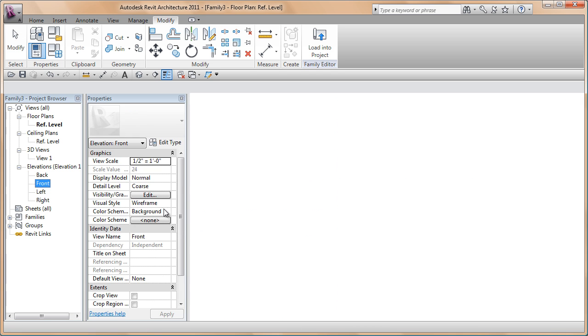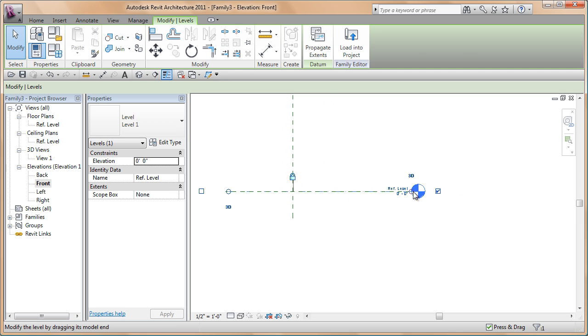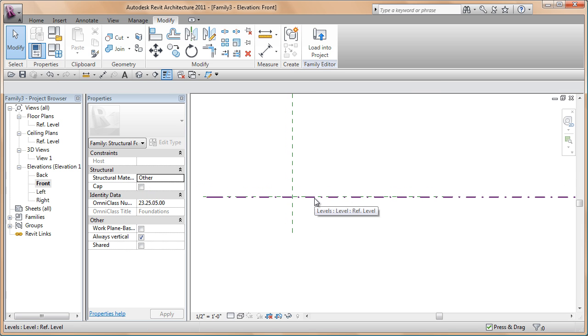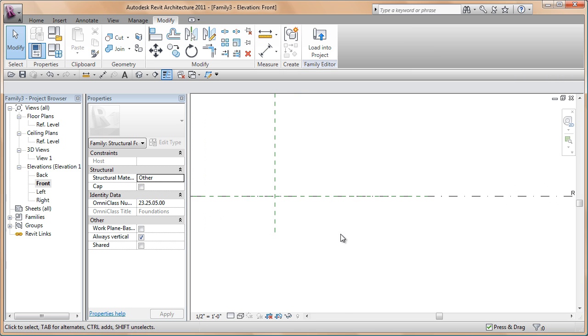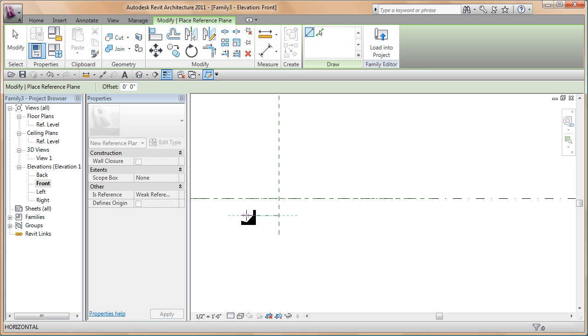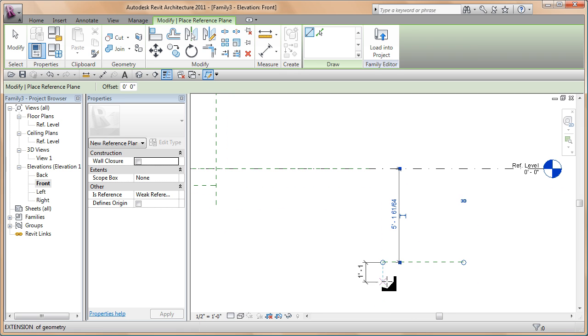Now I'm going to go to my front view, and I'm going to start by creating some more reference planes. I'm going to pick on this datum object and move it way over to the side. There's a reference plane if you use your tab button, and a reference level right at that point. Now watch. I'm going to go to my home tab and create a bunch more reference planes. I'm going to create a reference plane from here to here. That's going to be the start, kind of the thickness of the footing. Then it's going to go like this and like this and like this down to here. Somewhere over here, there's going to be the bottom of the footing.